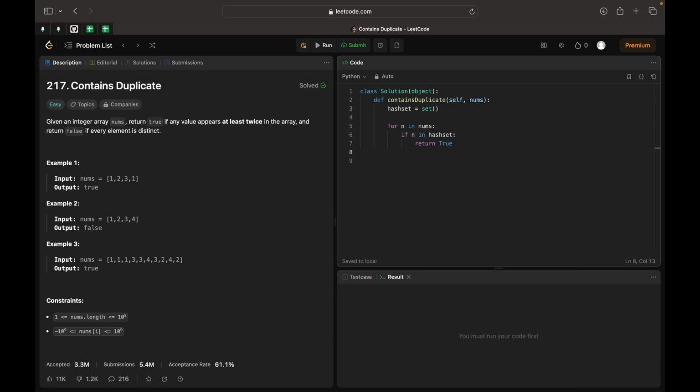Otherwise, we can just add it to the hash set. So we can just do hash set dot add n. If the number we are currently iterating over, which is 1, 2, 3, is already present in the hash set, we'll return true. Otherwise, we can just add it to the hash set, and what we're going to add is just the number.